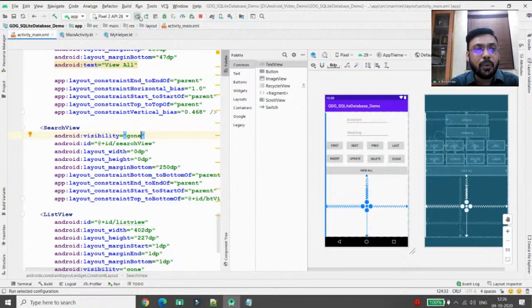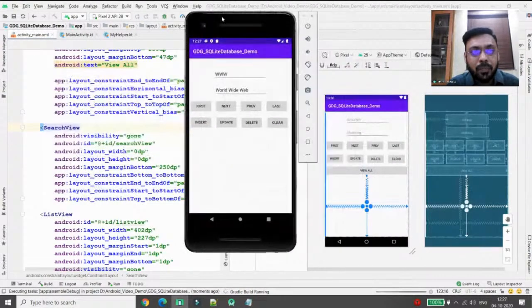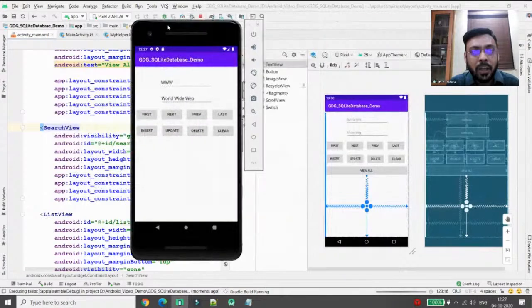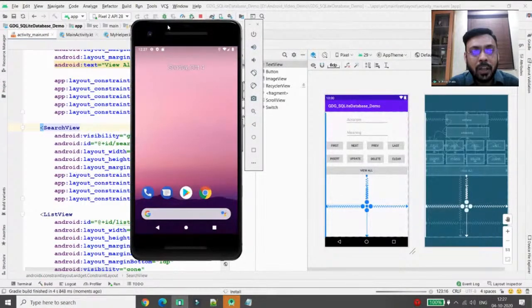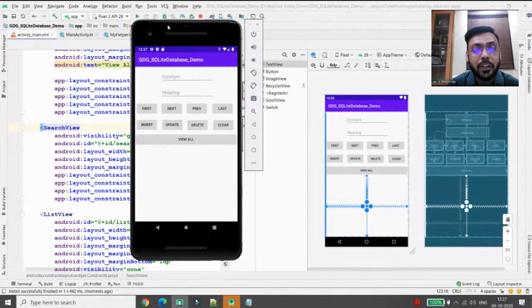So whenever you execute your application, you can see that this is my mobile. This is my emulator on which I want to retrieve all the records, because I don't want to retrieve the records in my SQLite browser that I already showed you. This is my first record, next, previous, last, everything is possible. But whenever I click on view all, I want to retrieve list view and search view both over here.